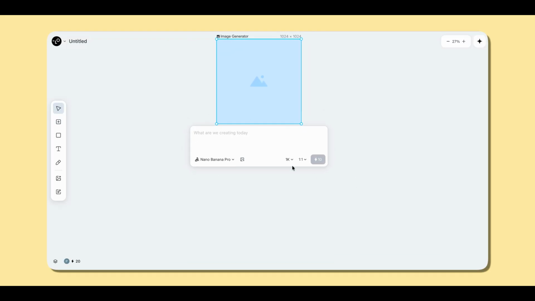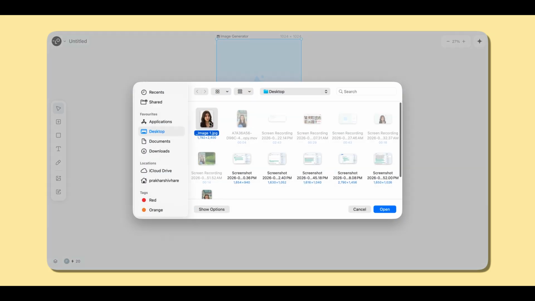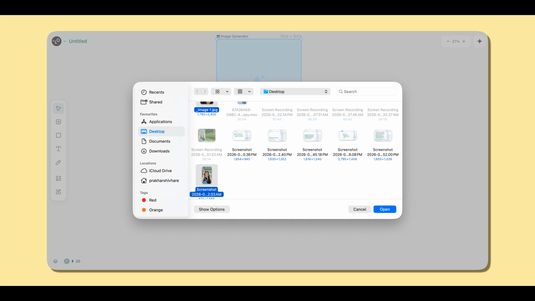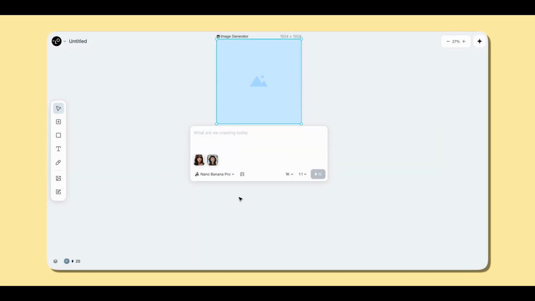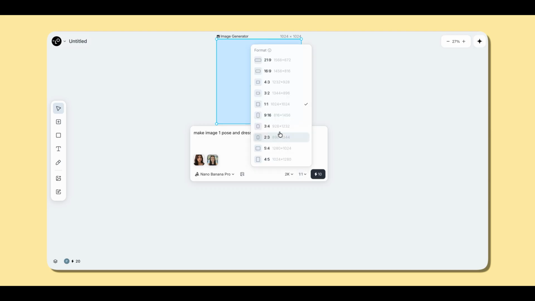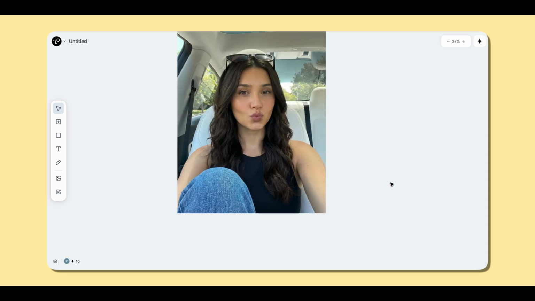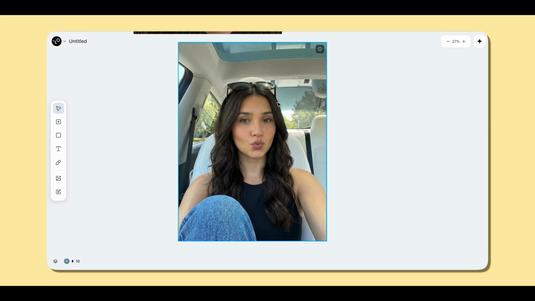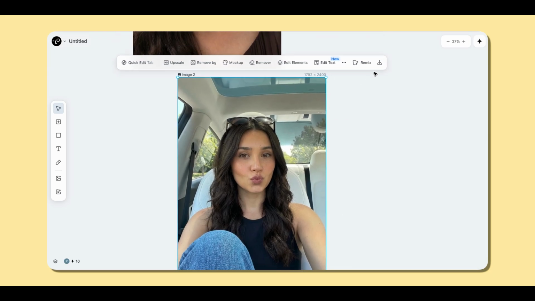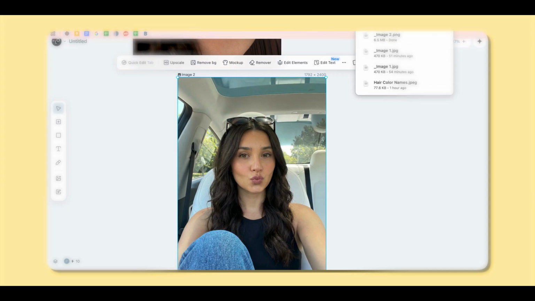Next, go back to Lovart AI image generator, upload the model image and the extracted frame image. See, like this. Then give it a prompt to make image 1 pose and dress like image 2 and generate the image. This image now has the same pose, same vibe, same energy. So just download it before we move forward to the final step.